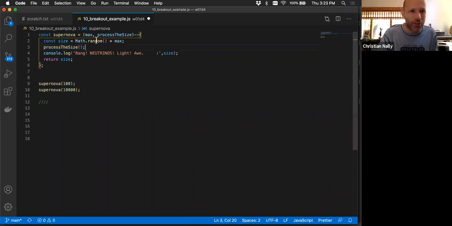Okay, here we are inside our supernova function. We're going to process the size. Now, I think it makes sense to process the size by actually passing the size into that function as a parameter, right? Because that's how it can process the size. It's going to take the size as an input, process it, and then return a value back out, right? So let's say we have const result. By the way, this is how you capture a return value from a function, is you use that function on the right-hand side of an assignment operator.